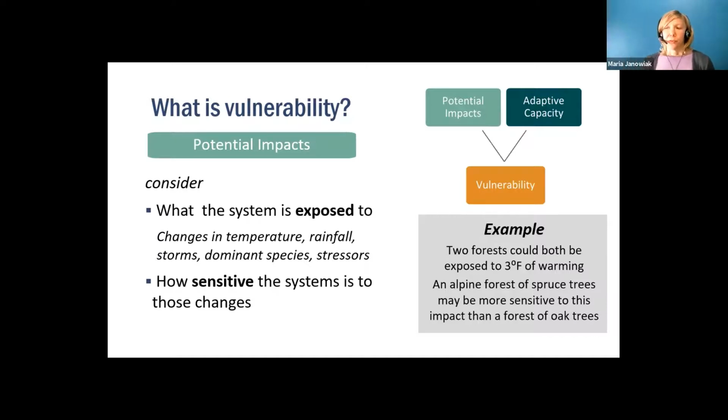So an example is we can think about a large area experiencing 3 degrees of warming. An alpine forest composed of spruce trees may be more sensitive to this impact than a forest of oak trees, because they're adapted to that northern high elevation alpine condition. Those tree species might be more sensitive. And so, even though the exposure is technically the same, they're experiencing the same 3 degrees.